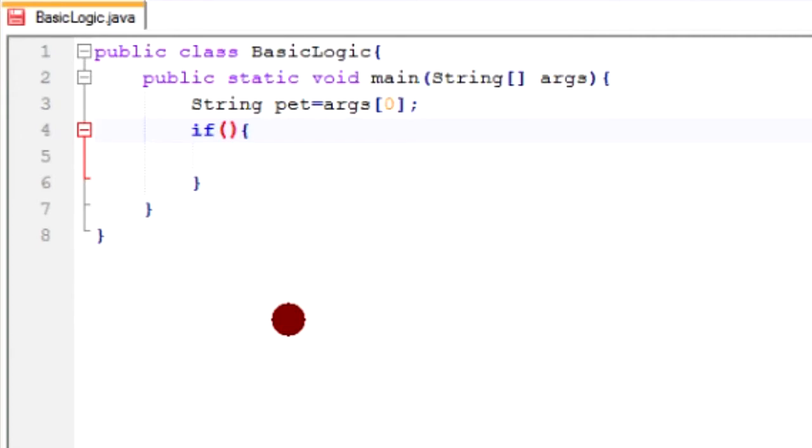So that would be how if statements work. So now we're going to check if pet equals no pet, because if you don't have a pet, we want to operate differently than if you did have a pet. So if pet.equals no pet, and remember this needs to be in quotations because that is a string right there, no pet.